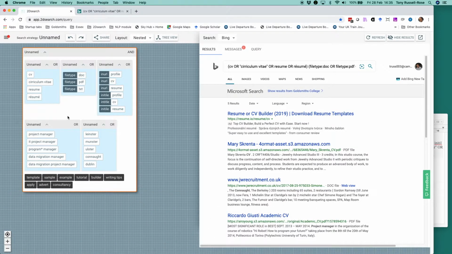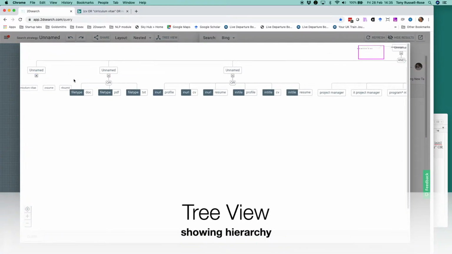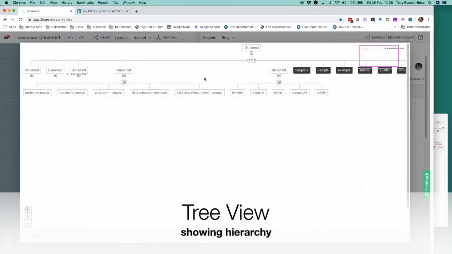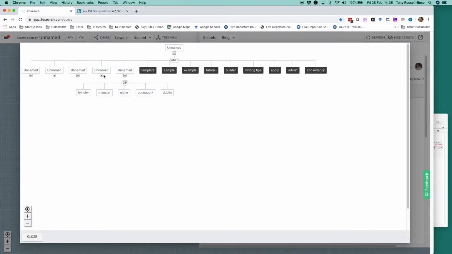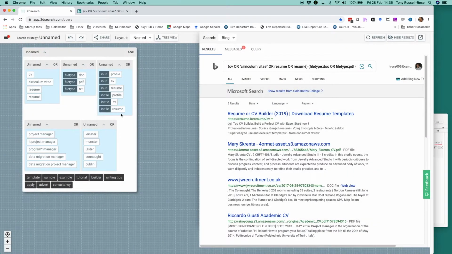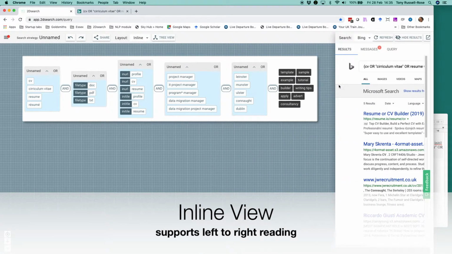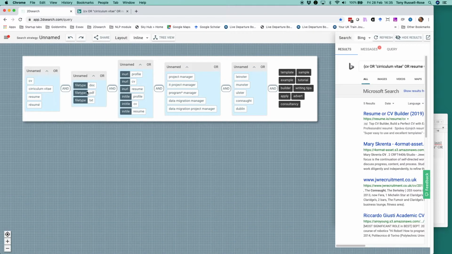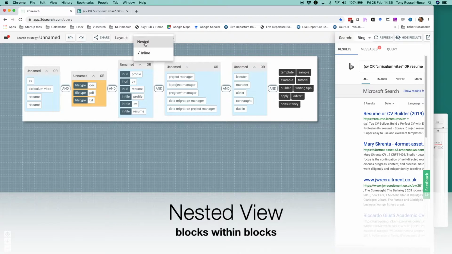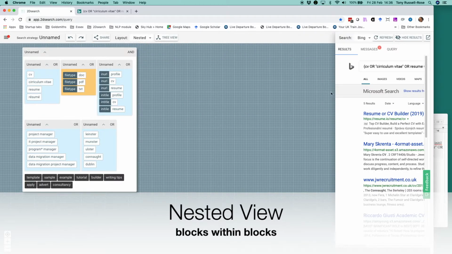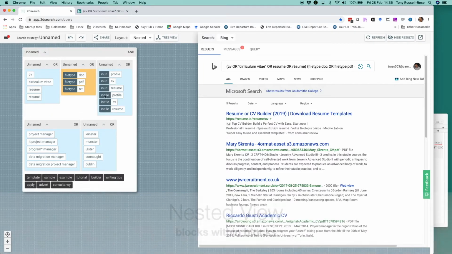Once we have our search opened in 2D search, we can visualize it in different ways. For example, we might choose to view it as a hierarchical tree structure with various branches that we can open or close on demand. Or we could view it as an inline sequence of blocks with a left to right reading, much like a traditional Boolean string, but more transparent and directly editable. Or we could go back to our default nested view, which visualizes our search as a series of nested containers.